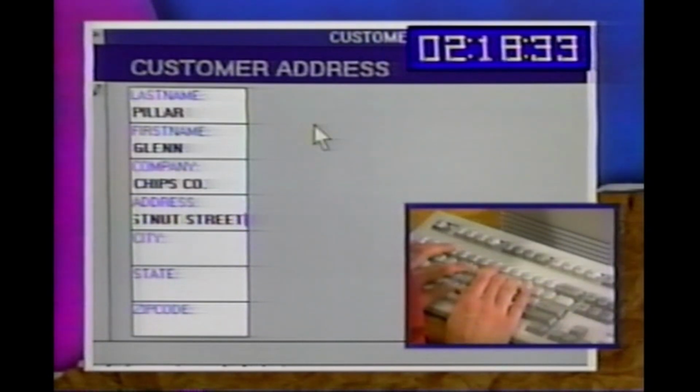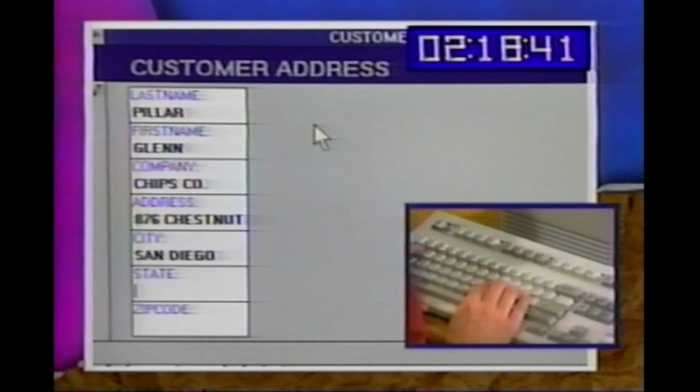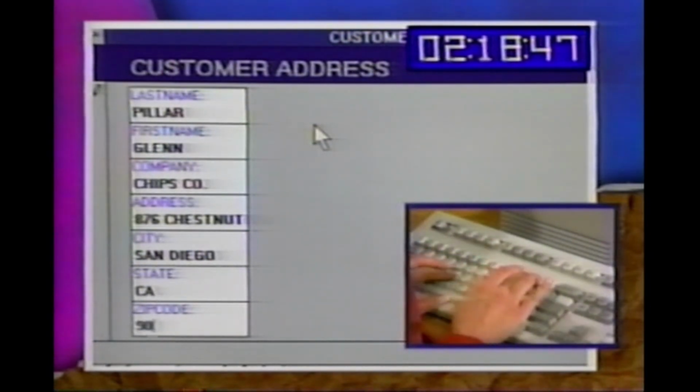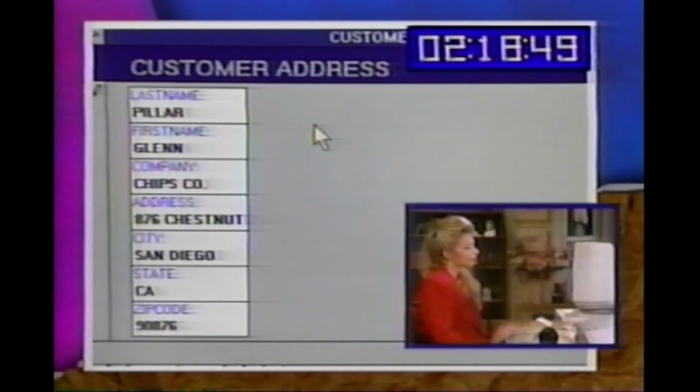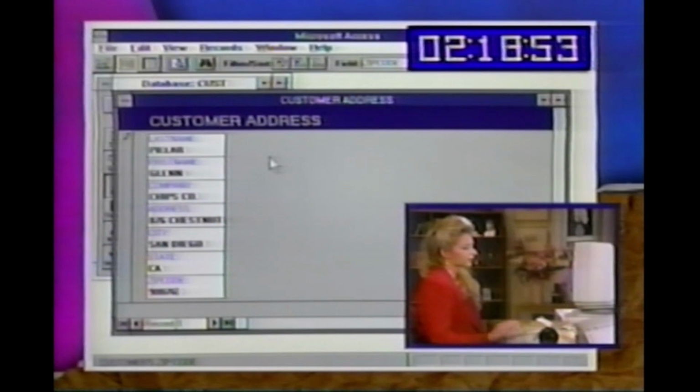I don't type so fast sometimes. Press the Tab key, and I'm in San Diego to type the city name. Press the Tab key again, and I'm ready to put in the state. That's California. And press the Tab key again, and I'm ready for the zip code, 90876.